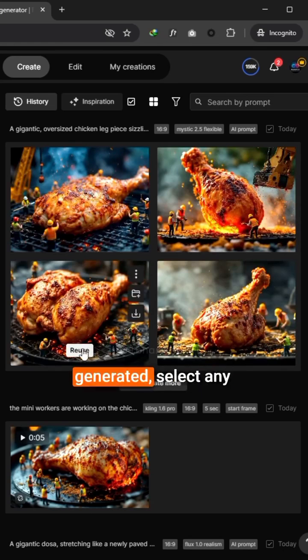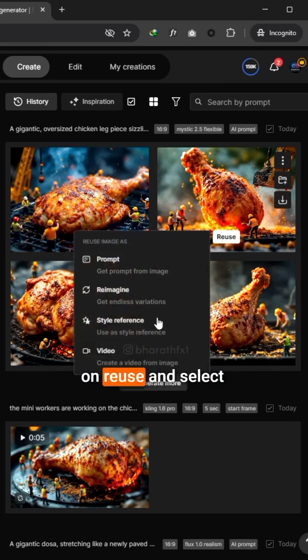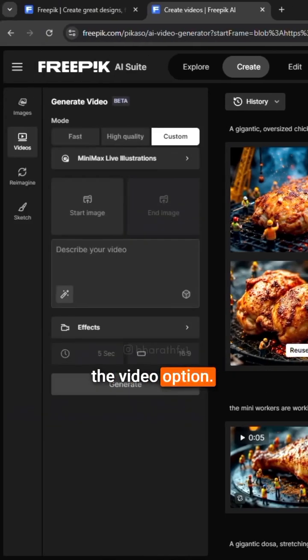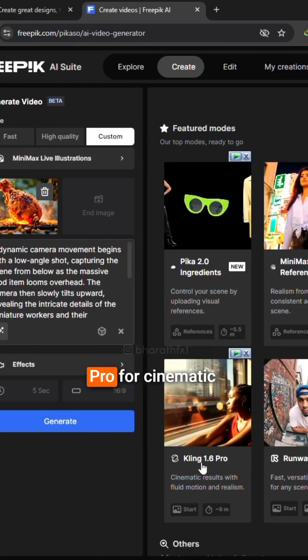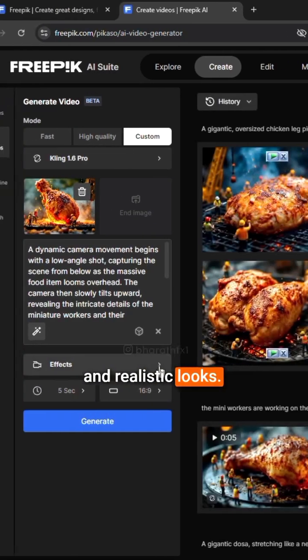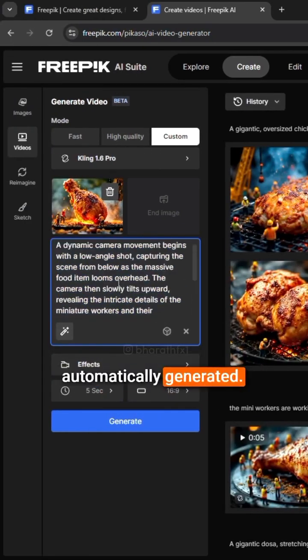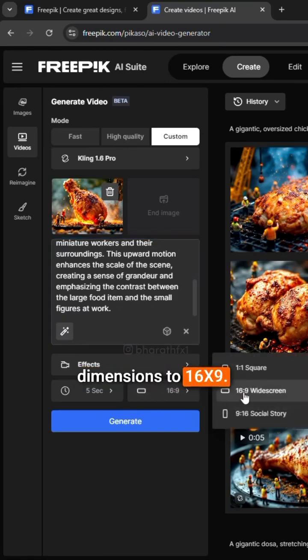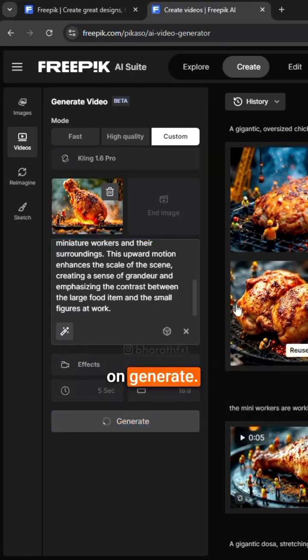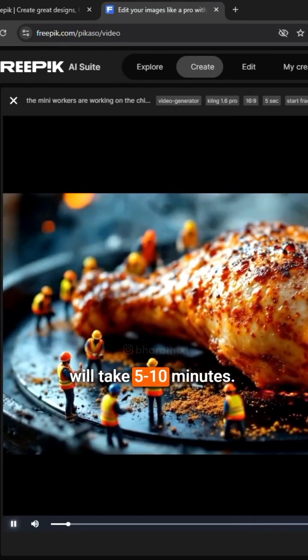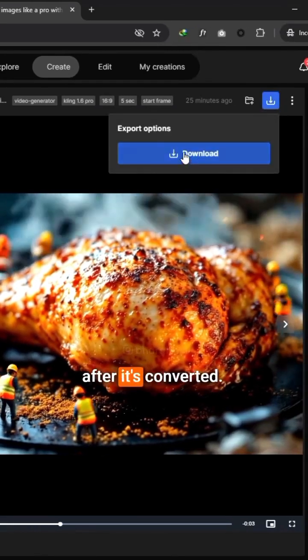Once the images are generated, select any of the image and click on Reuse and select the video option. Choose the Clean 1.6 Pro for cinematic and realistic looks. The video prompt will be automatically generated. Change the dimensions to 16 by 9 and then click on Generate. This video process will take 5 to 10 minutes. Download the video after it's converted.